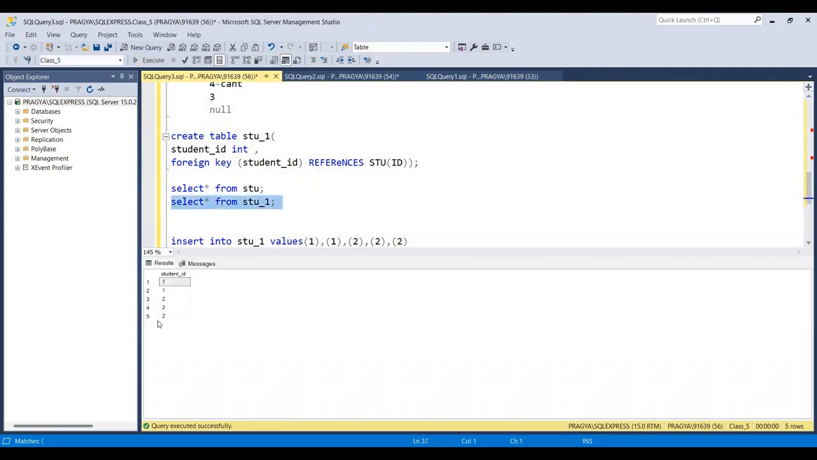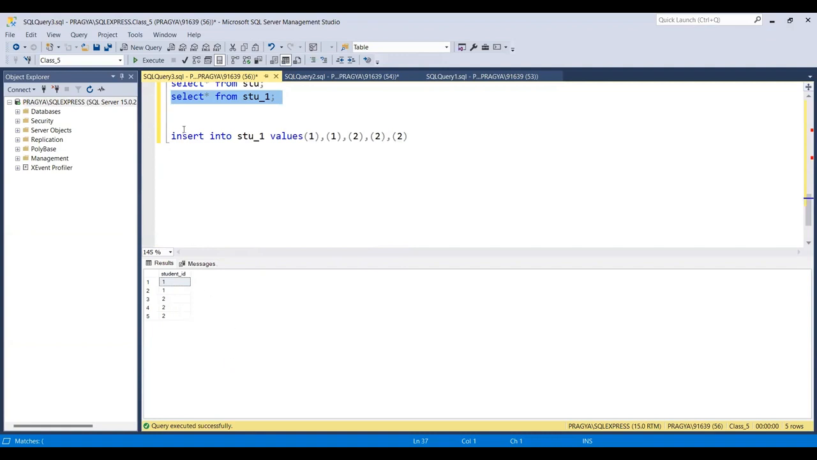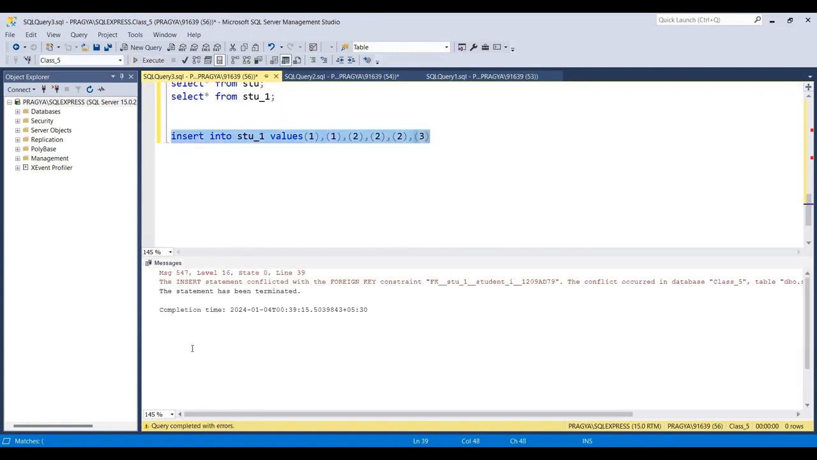On it, you can see I can use multiple things that are in the primary key. But if I write 3 here, it will give me an error. Why will it give me an error? Because I don't have 3 in my foreign key. The insert statement conflicts with the foreign key constraint. But I can use null also.